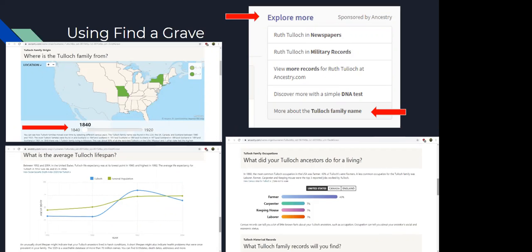But another thing you can do is you can see if you were related to famous people, but you need an Ancestry account for that. But yeah, using Find a Grave is really cool and really fun. I spent all day on it, and it's a really good way to build your family tree.